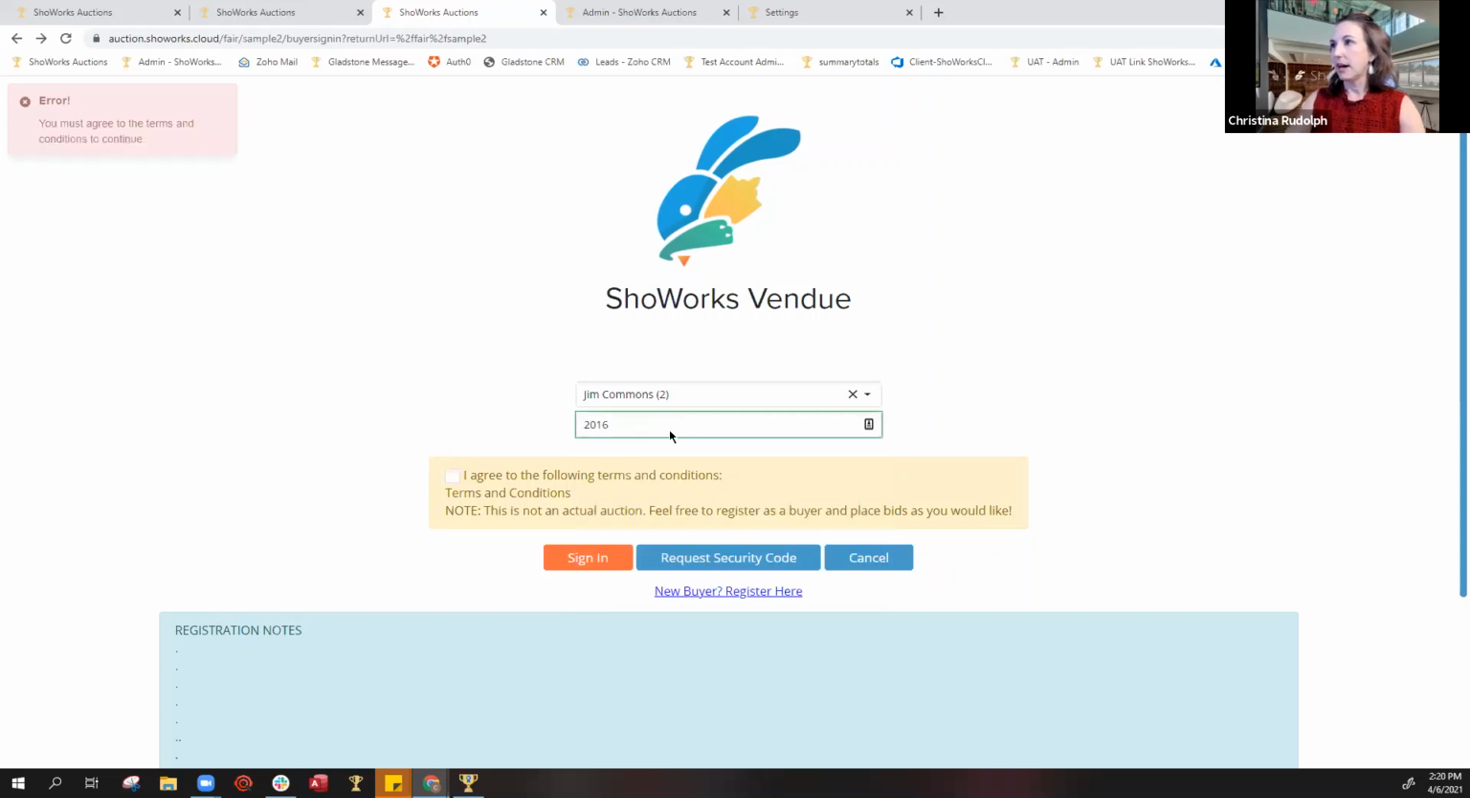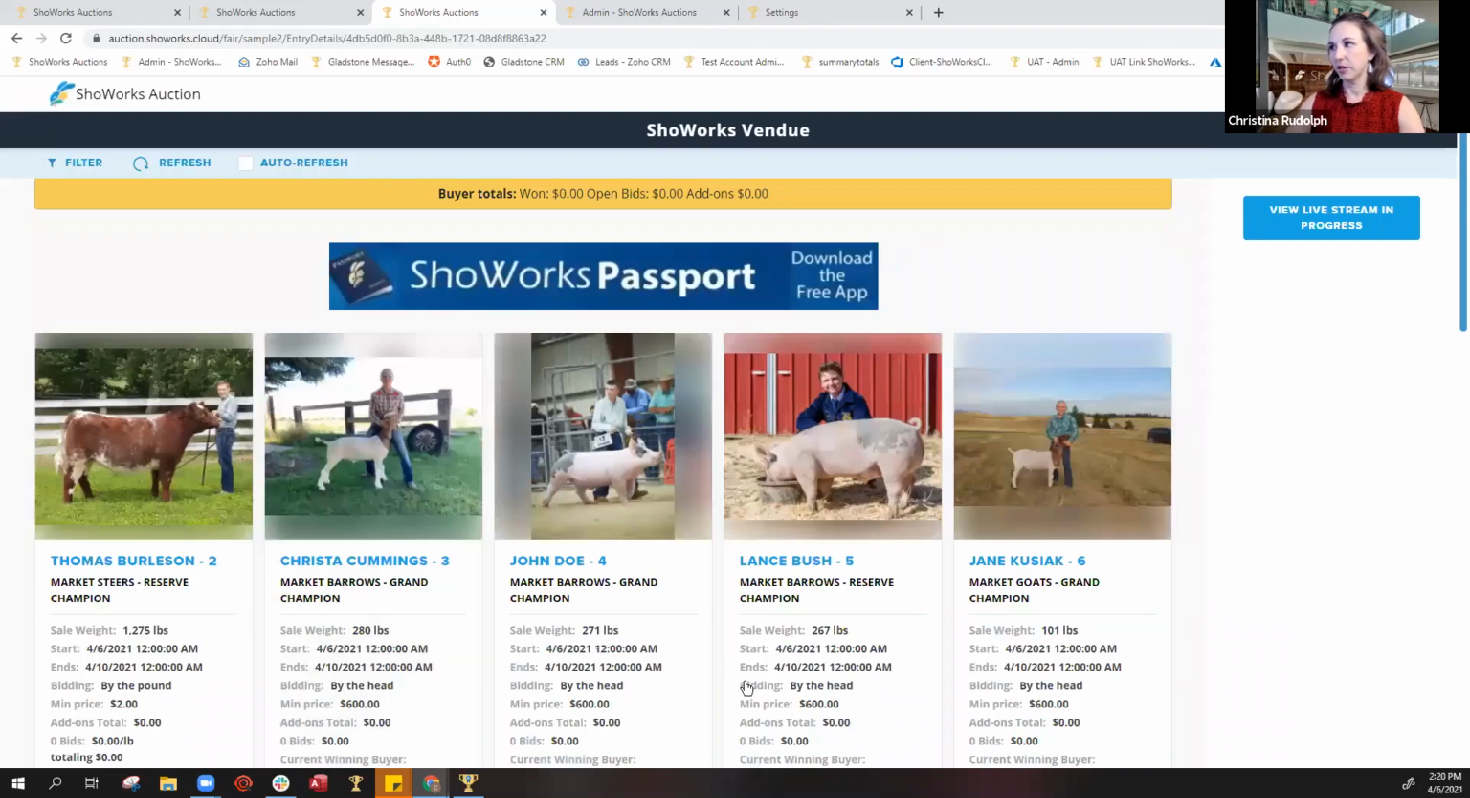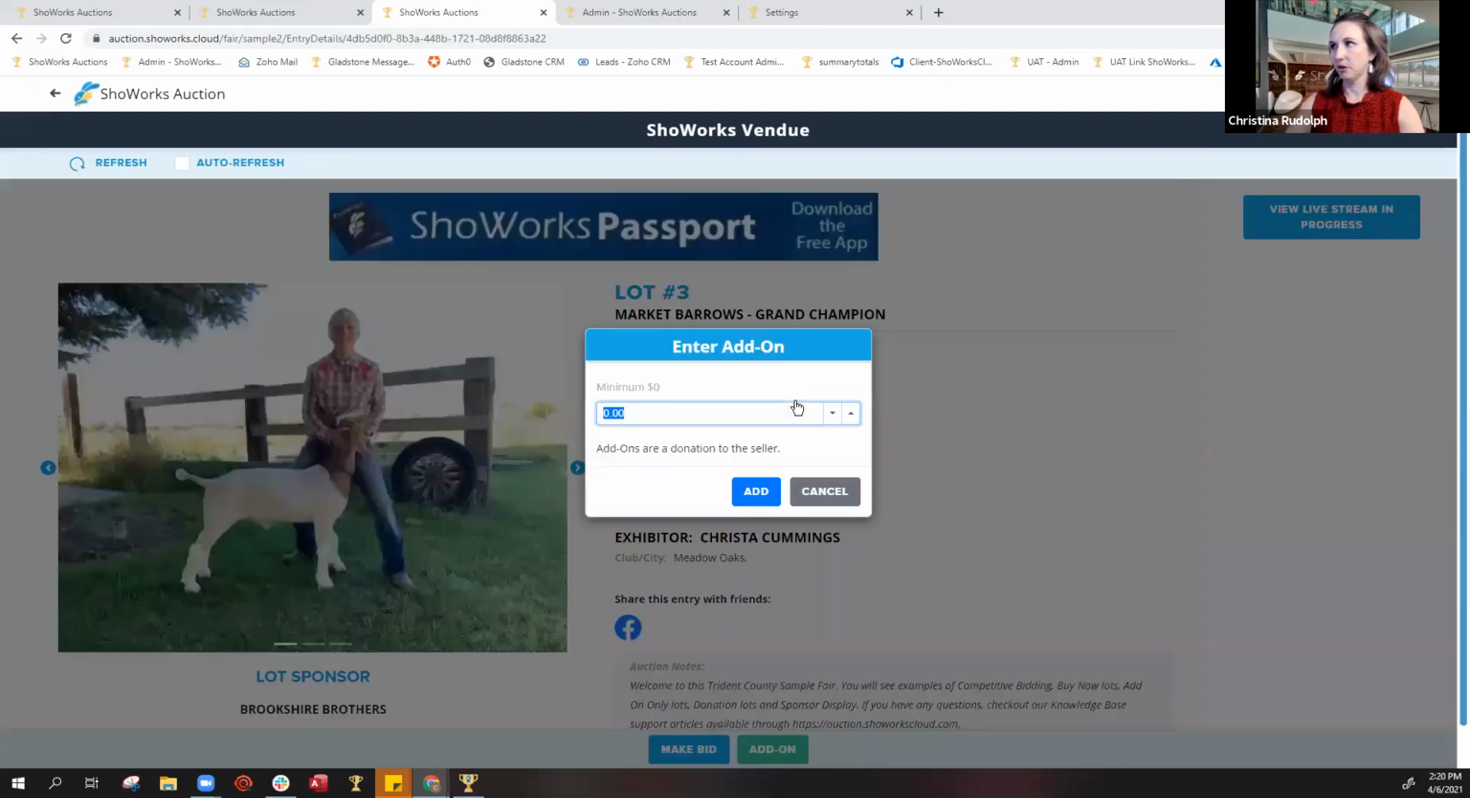And once they've done that, they have to agree to the terms and conditions, which is configured by your auction to be whatever you need it to be. Then they can sign in and then they can place bids. So anytime they go to place a bid or an add-on, they can now do it because they're signed in.